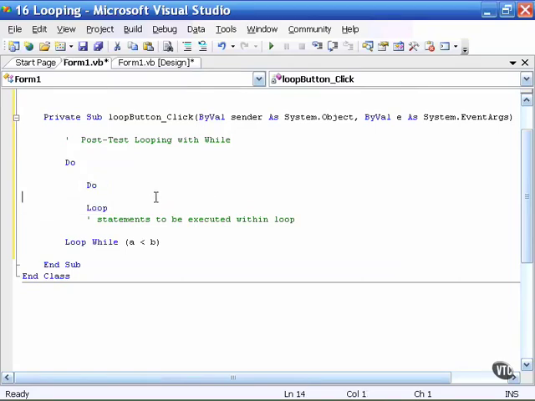This inner do loop is known as a nested do loop. And that is, you can have a pretest or a posttest within another pretest or a posttest as well. We'll see some examples of how nested do loops can be used in a separate movie.